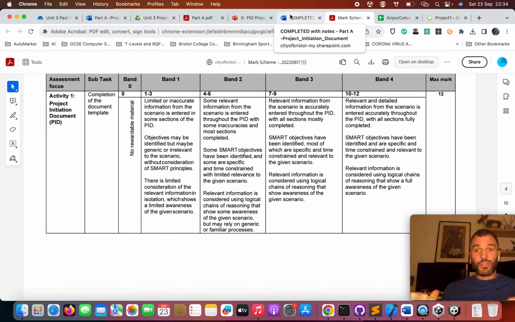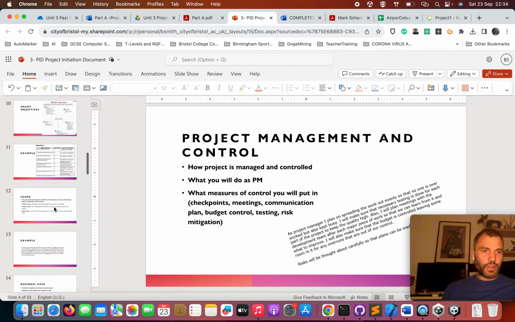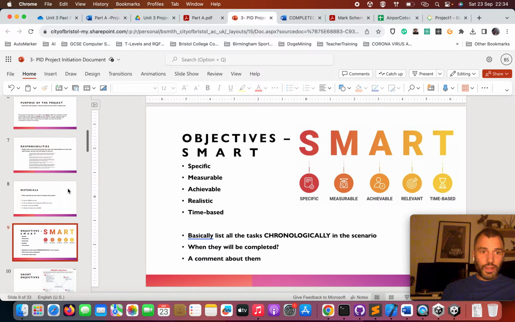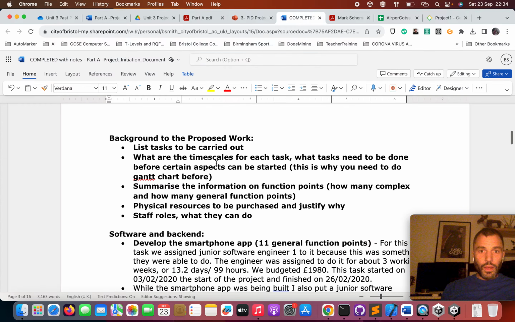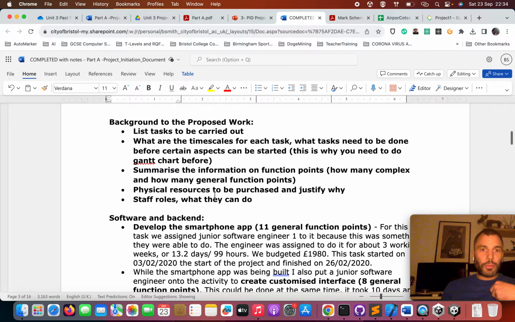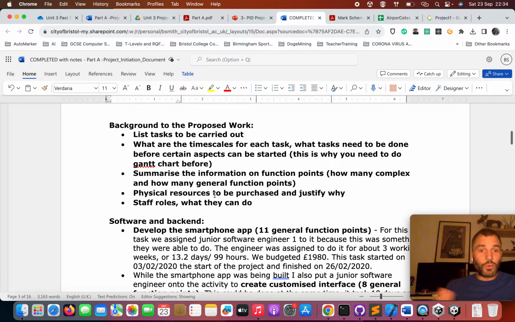SMART objective stands for, well, this comes a little bit later on in a different slide: specific, measurable, achievable, relevant, and time-based, right? But filling this bit in about background to proposed task will help you fill that in. That's all I'm saying.